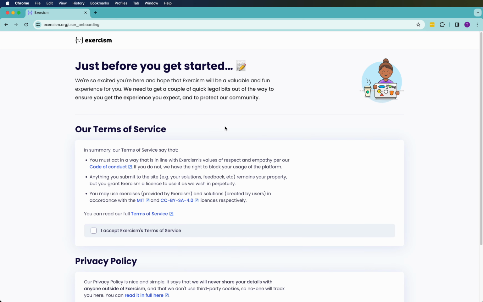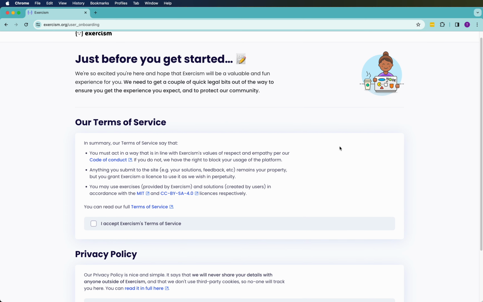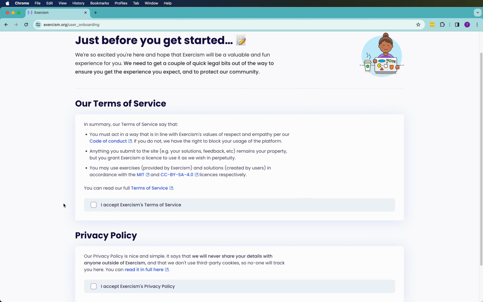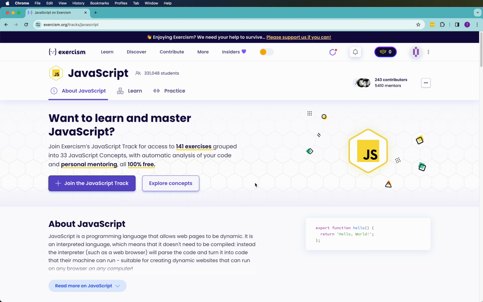So I click that, and it might ask you to approve, or there might be another pop-up that comes in here, but go ahead and click OK with that and accept the terms of service and the privacy policy. You can go through everything, confirm, accept everything. Now we want to join the JavaScript track. So let's go ahead and click on this and join the JavaScript track.